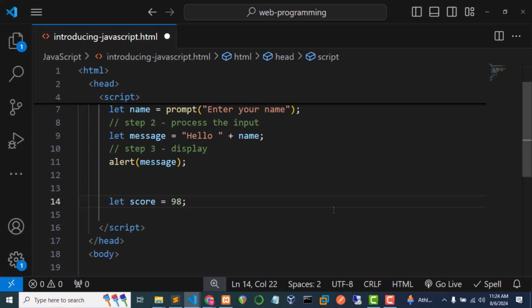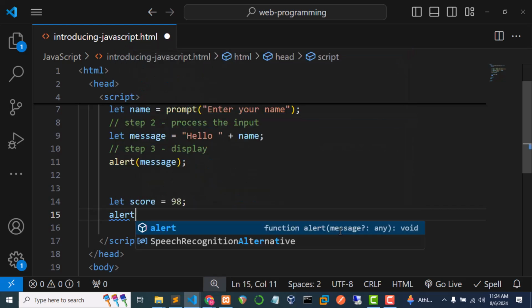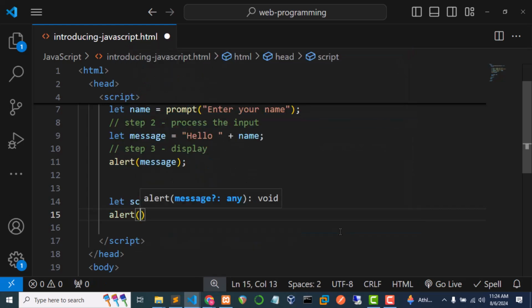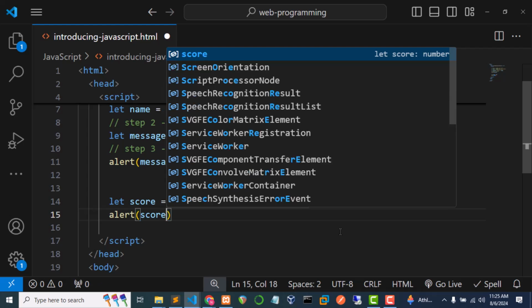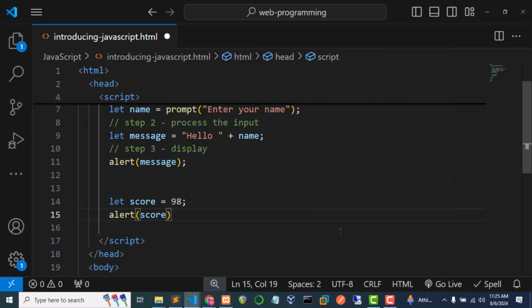And then let's just say I want to alert the score just like we did with our message variable up here. So on the next line down, I'm going to start typing alert, and then I'm inside of the parentheses. So we type in alert, then a pair of parentheses, and then we want to see what the score variable is storing inside the alert. And so this is the way I should set up this line of code. Notice I put that semicolon there too.